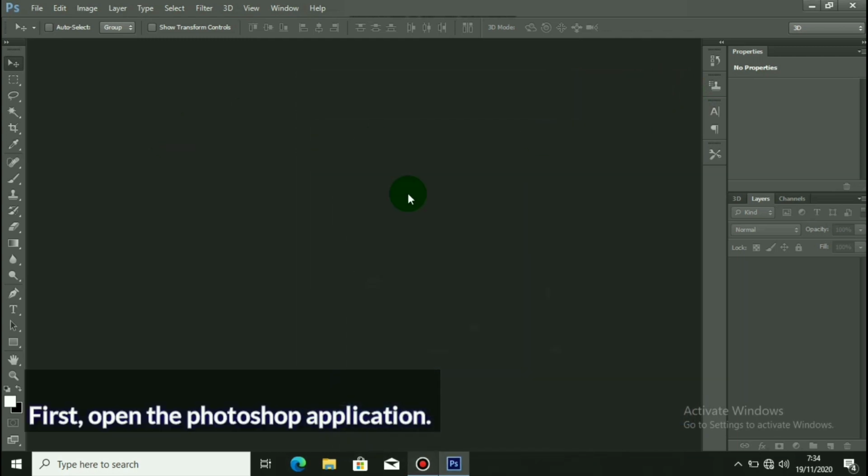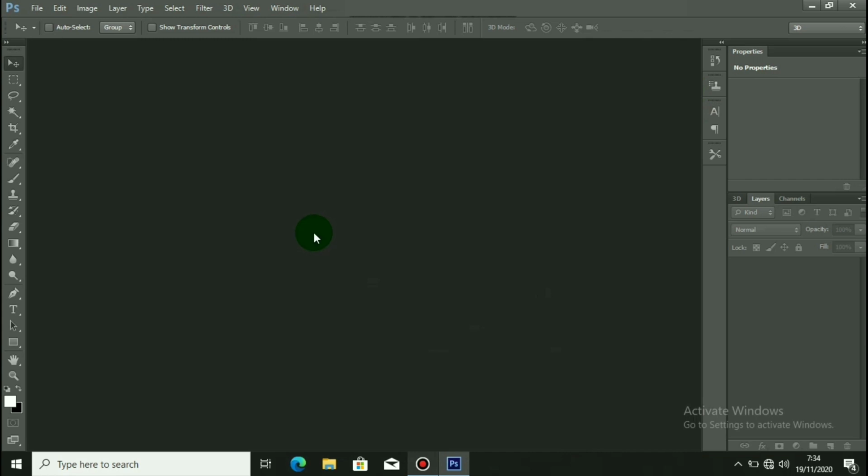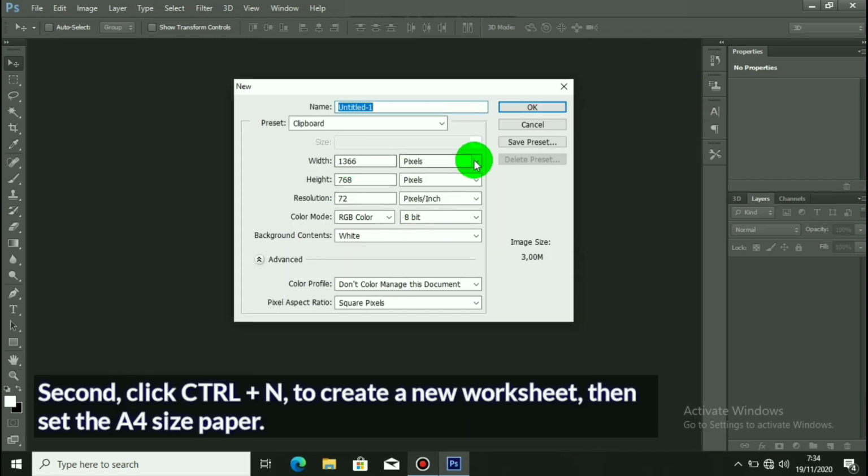The steps: first, open the Photoshop application. Second, press Ctrl+N to create a new worksheet. Then set the A4 paper size.